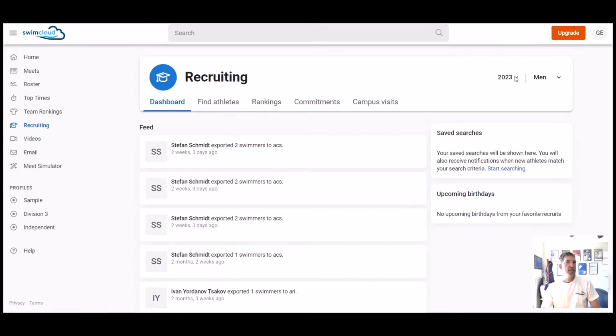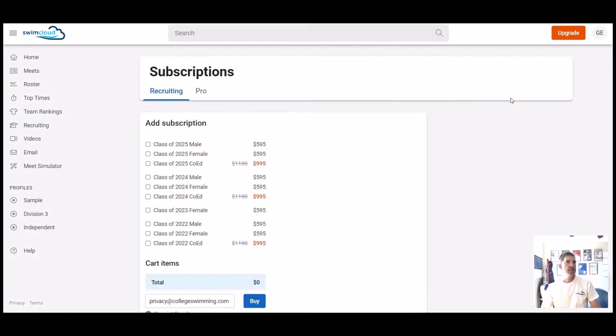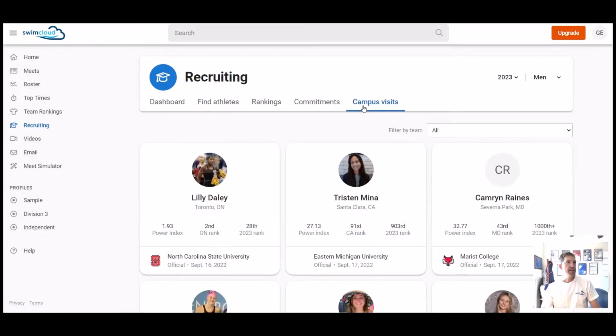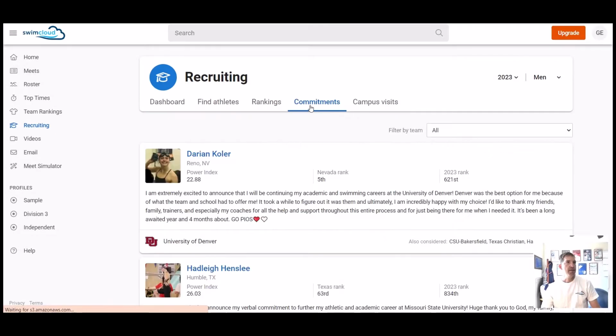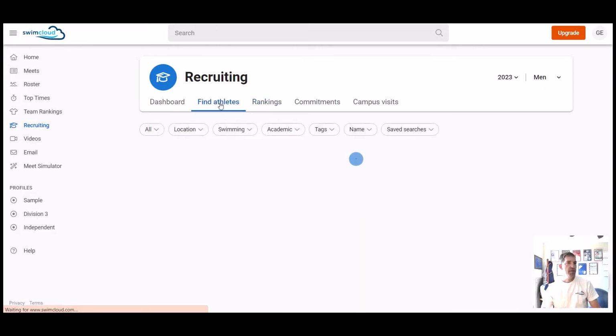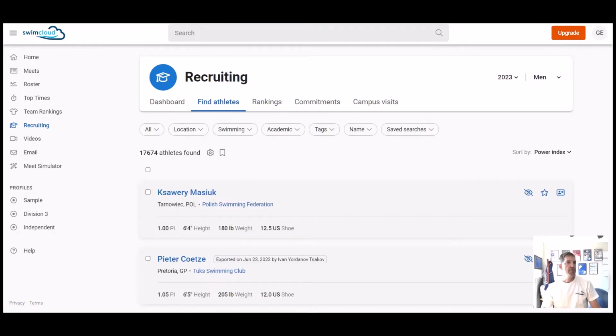Everything is controllable up here with the recruiting class. You can see I don't have access to the class of 2024, so I'm not going to be able to recruit from them. Okay. I can take a look throughout the country to see who has campus visits coming up. I can look at the latest commitments. I can look at recruit rankings. But really, you're going to be using this one the most. You're going to be searching for recruits.